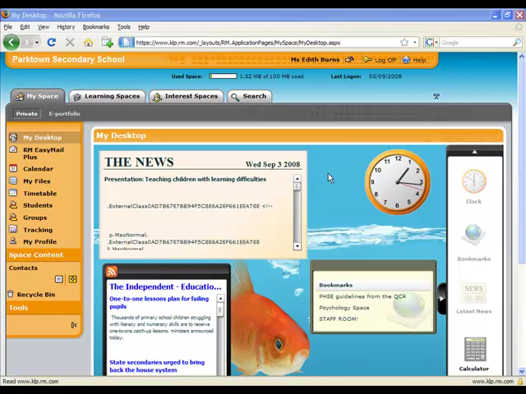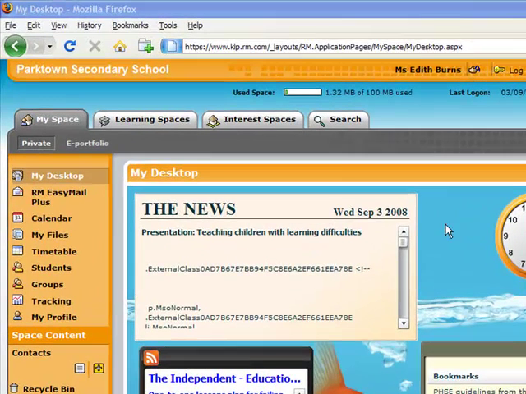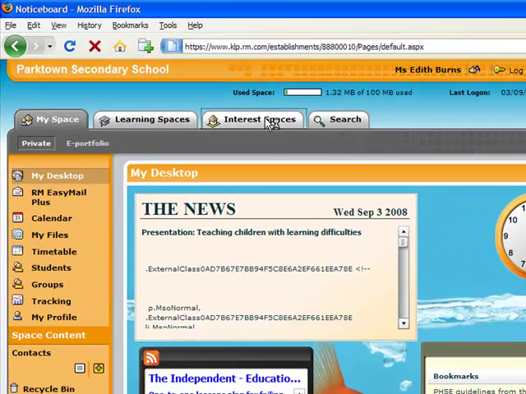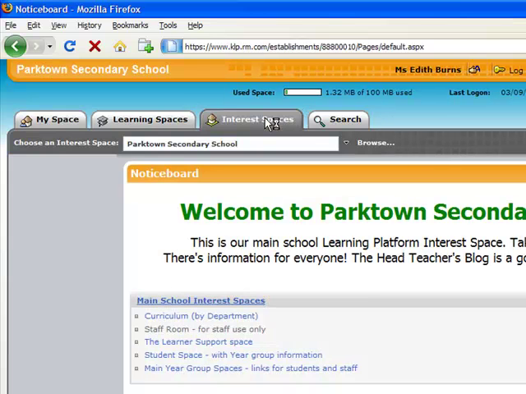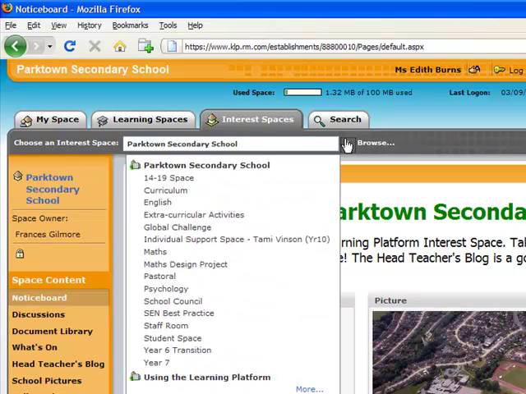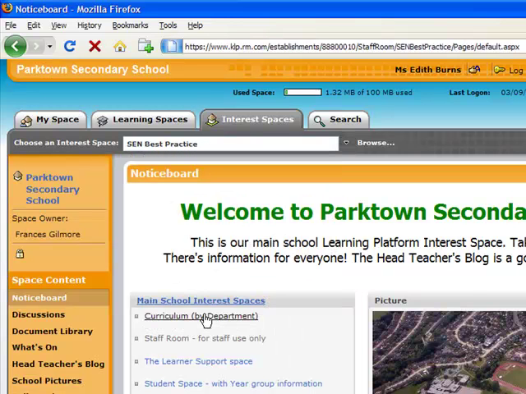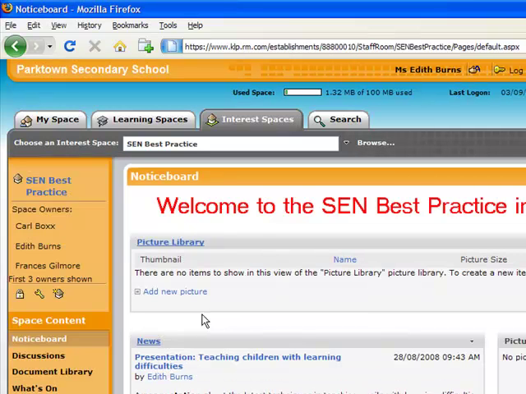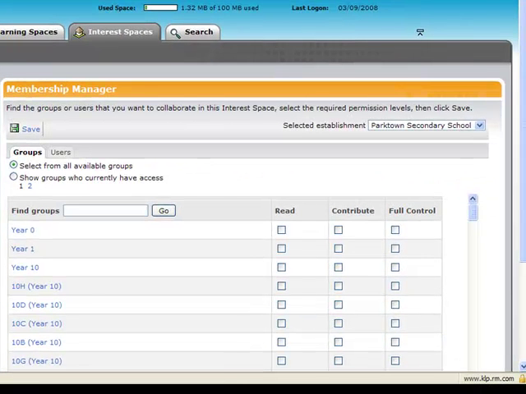I am an administrator for an interest space called SEN Best Practice, and I'm going to change its membership. First, I navigate to the interest space. Then I click Change Space Membership in the navigation bar. The Membership Manager page displays.